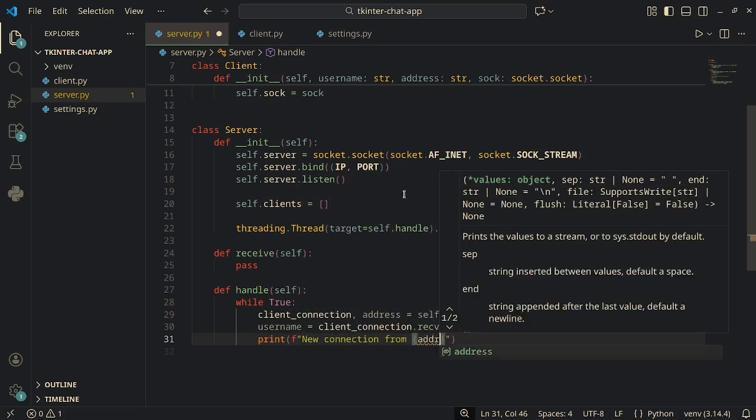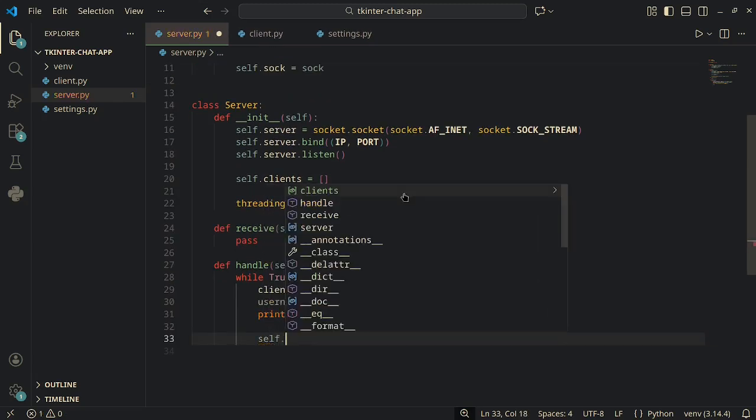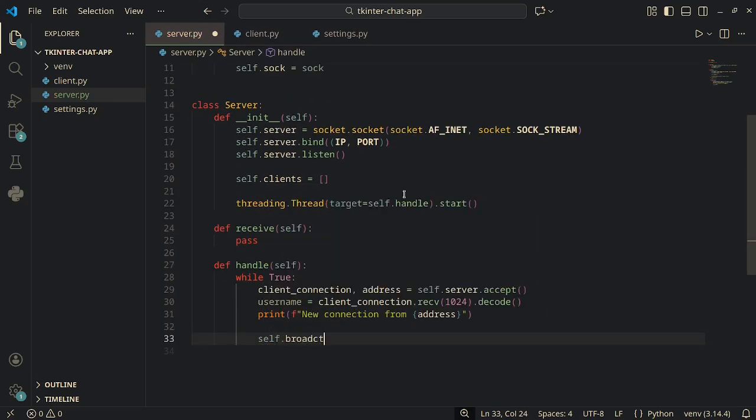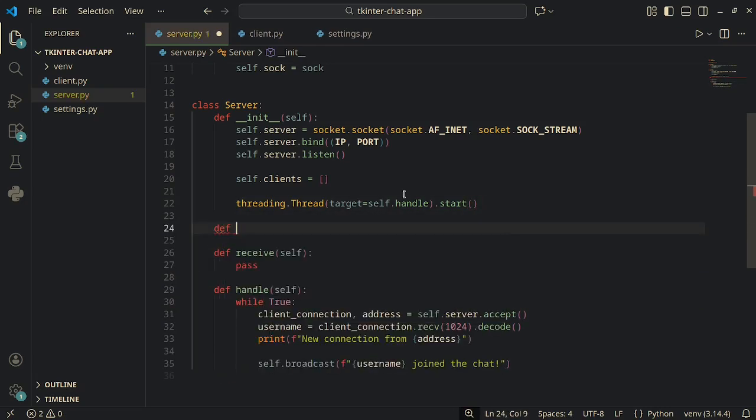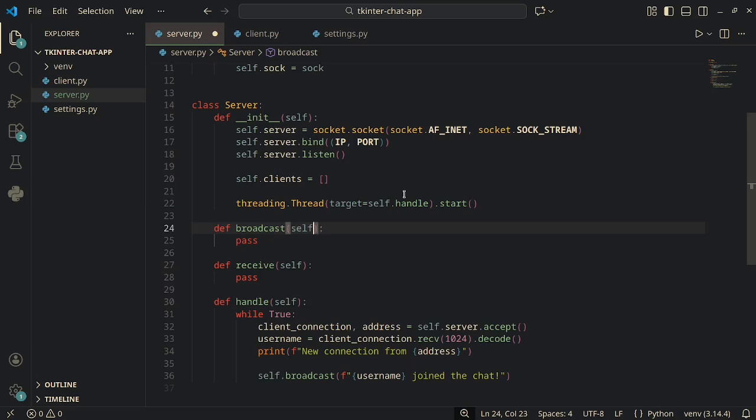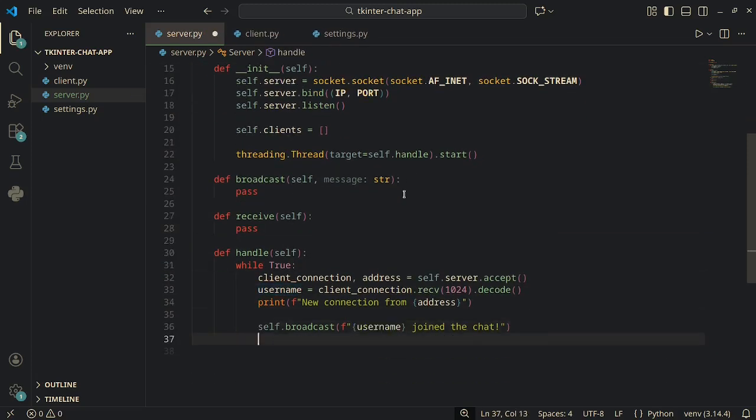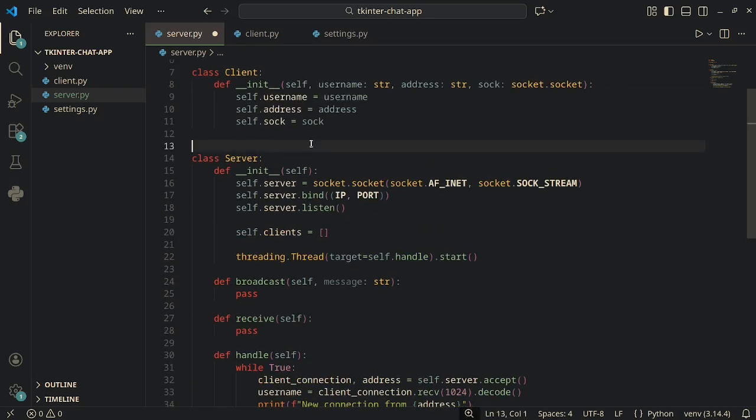So here we can print and say new connection from, and you can provide this address here. Then self.broadcast, I'll broadcast to all the users that this new user has joined the chat. Username joined the chat. And let's quickly create that broadcast method. Broadcast, if I can type it correctly, then we will receive a message here, which is going to be of type string.